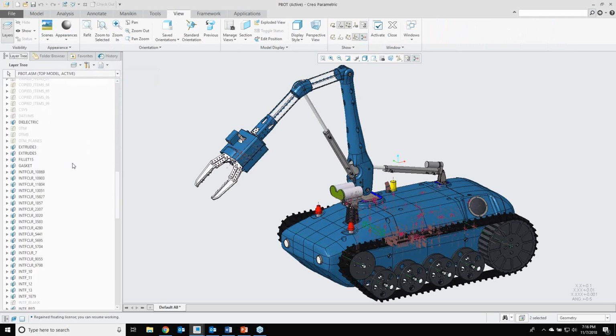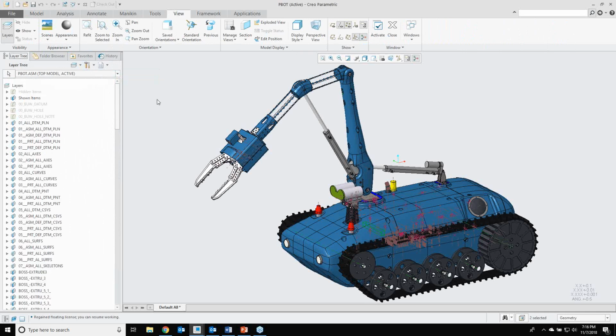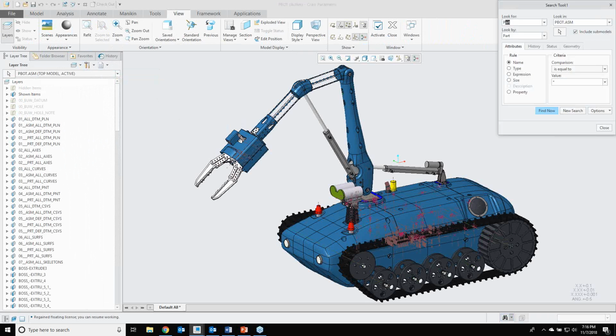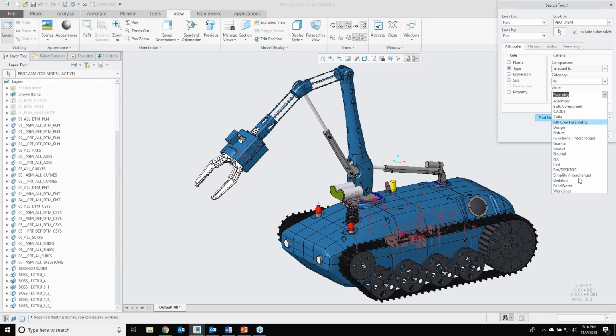Okay, and there's quite a lot in there. So let's start the search tool. We're going to click on that. We're going to look for parts because skeletons is part of the part. We're going to select type, and then we're going to say it should be equal to skeletons. So look at all the different things that you can look for in here. The search tool is great. You can do this for datum planes, datum axes, anything that you can search for, you can apply this to. I'm going to look for skeletons.